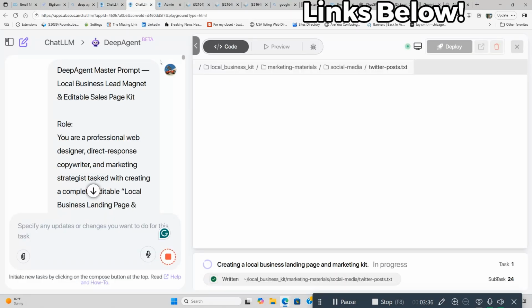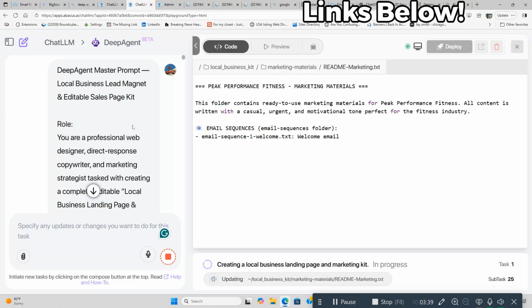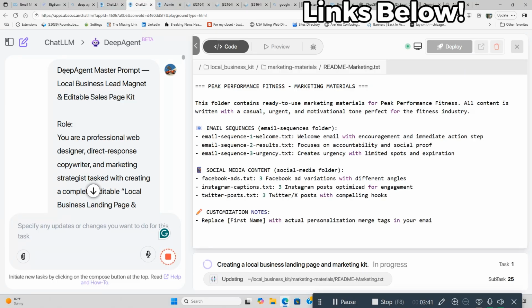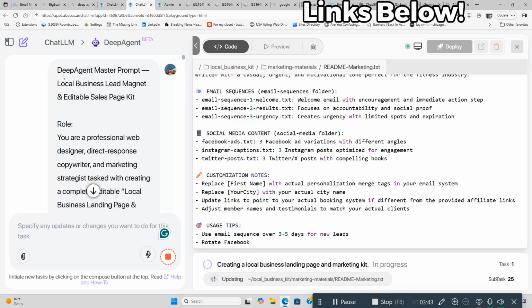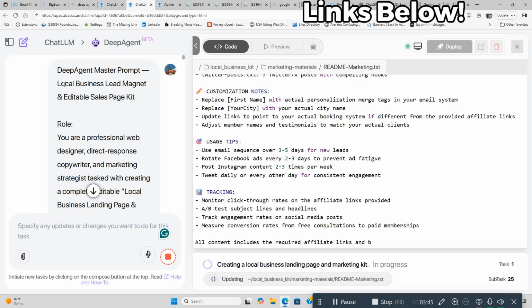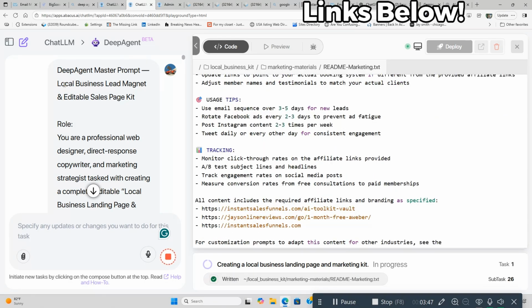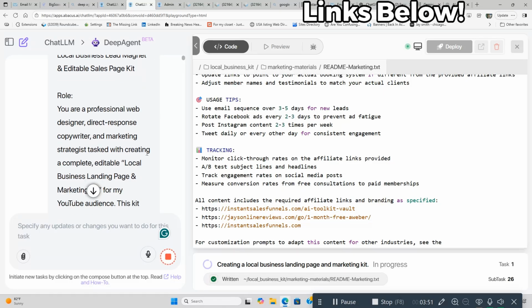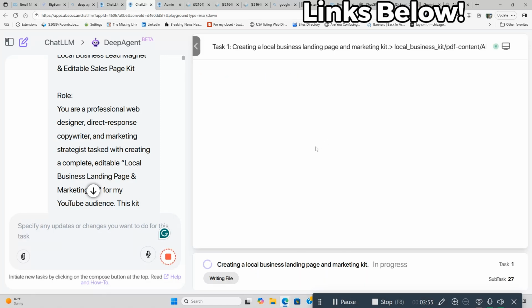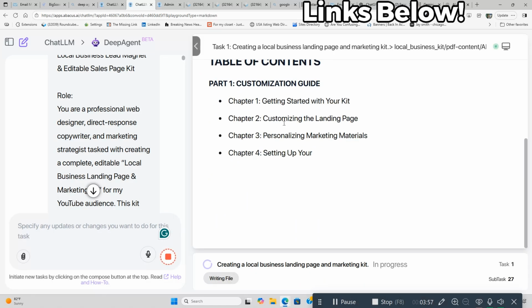We're going to see what's going on here. So I pasted the prompt, which is right here: Deep Agent Master Prompt, Local Business Lead Magnet, and Editable Sales Page Kit. Role: You are a professional web designer. And you can see it working over here, which is cool. It's building everything out right now. Look how cool that is on the right.